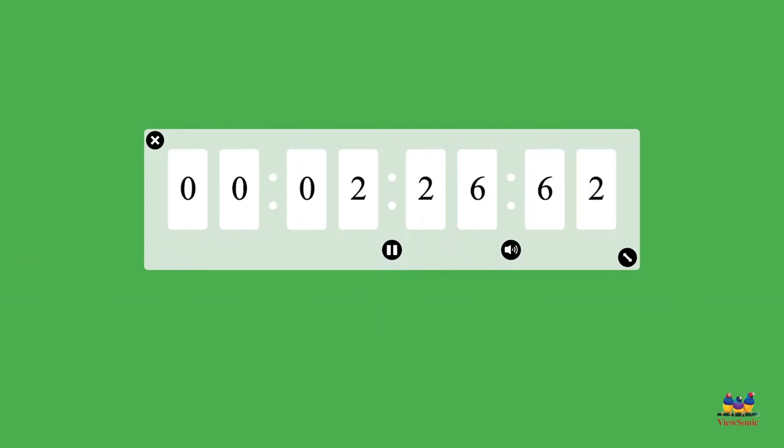You can obviously pause your timer as well by pressing the pause button. Or if you want to reset your timer, click the stop button.